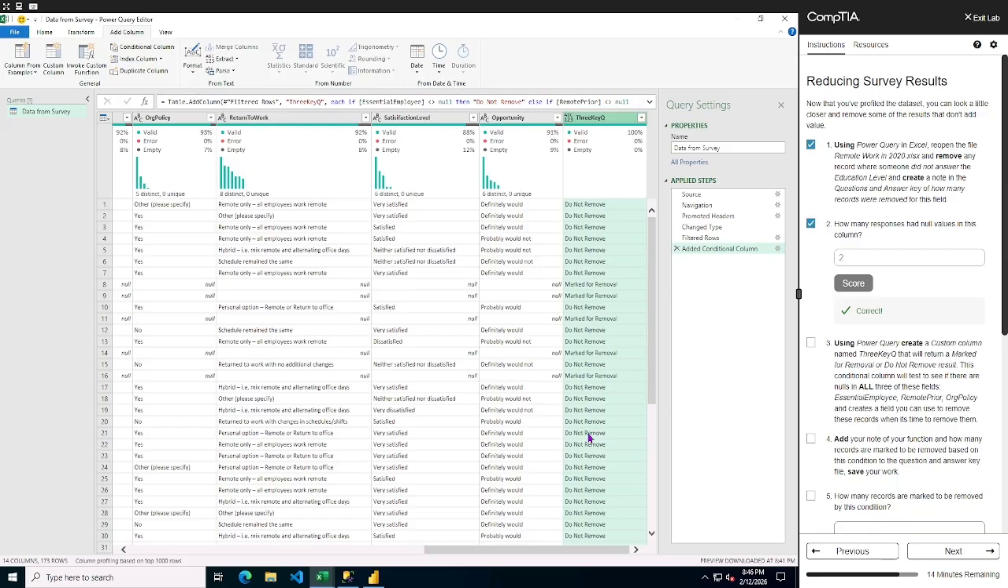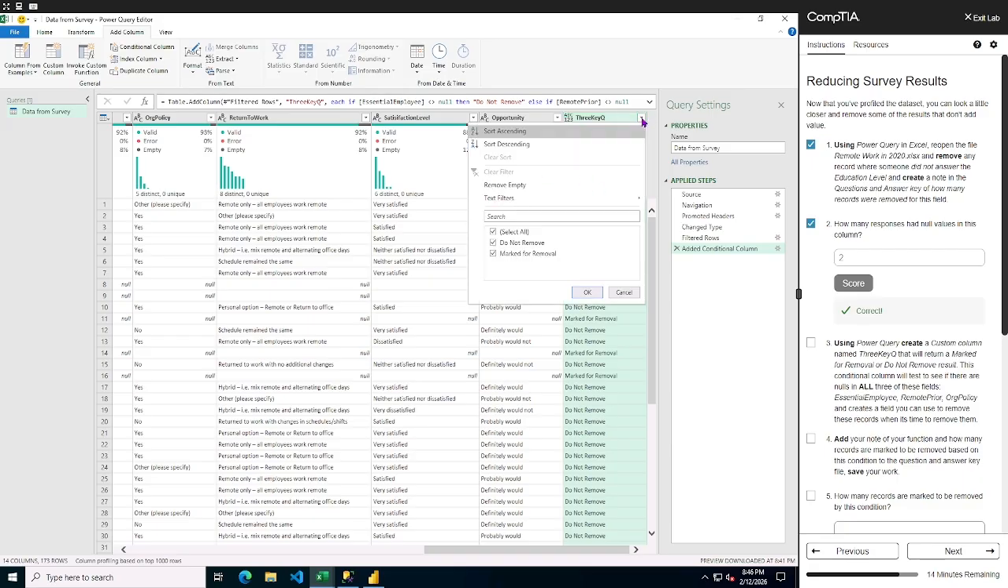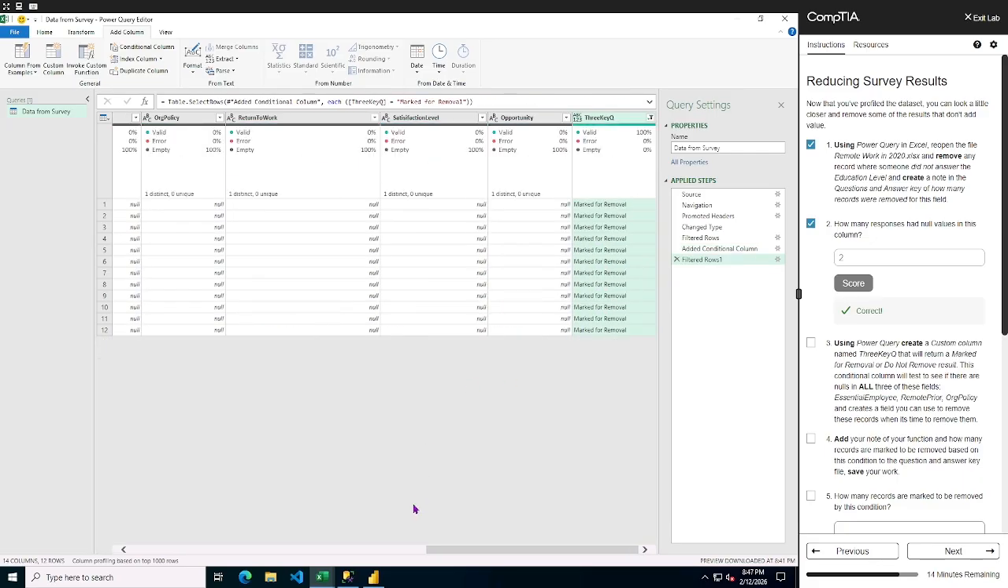So it looks like it's working for something. So let's check this out and make sure that our logic worked here. I'm going to click the drop down, and I'm going to check the ones that are marked for removal and see what we have.